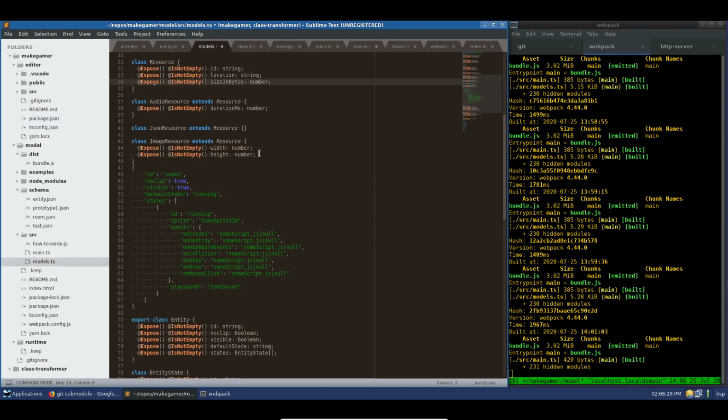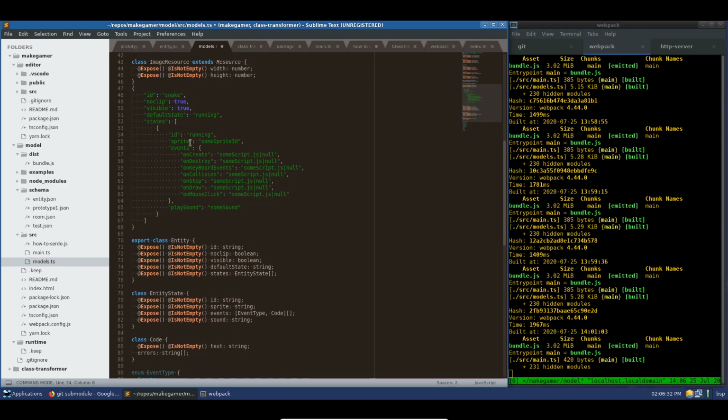So we're finishing entity and making sure that we exclude the other thing, and we have to try nesting. We want to see if it creates a state object from that. So we got the states. A state has an ID and a sprite and events.